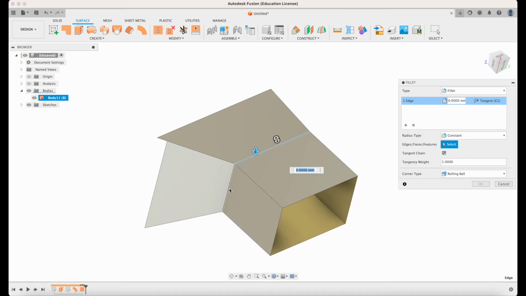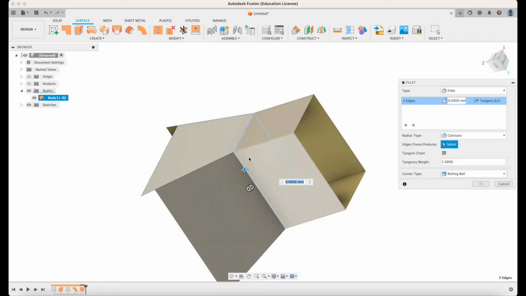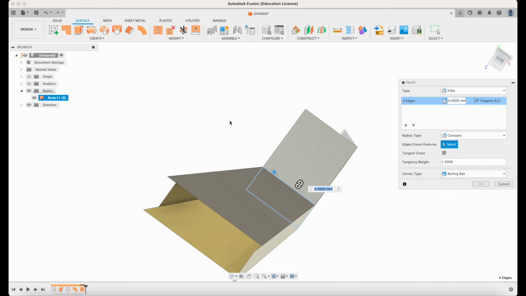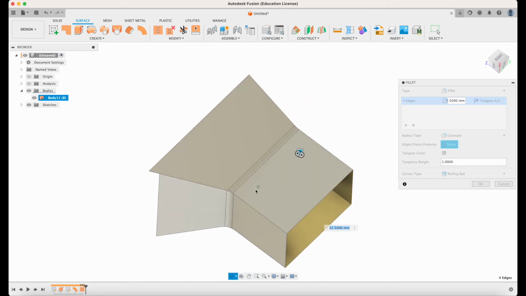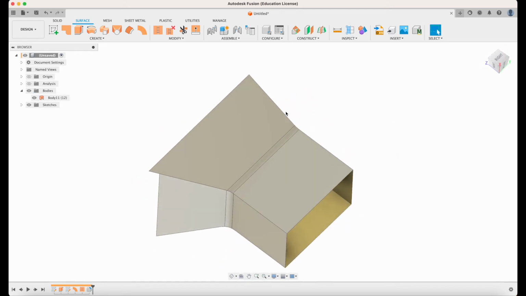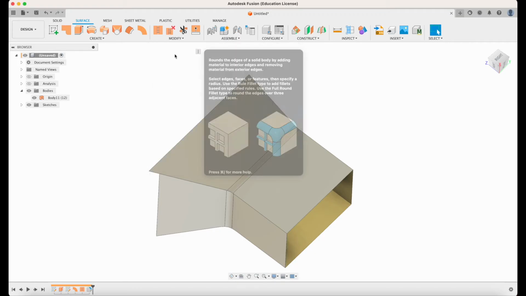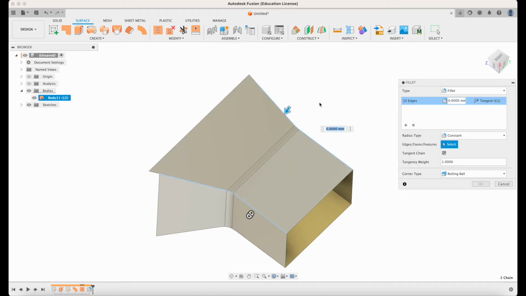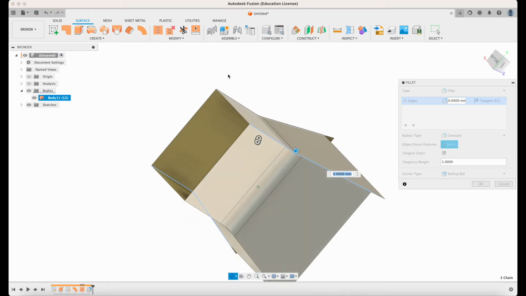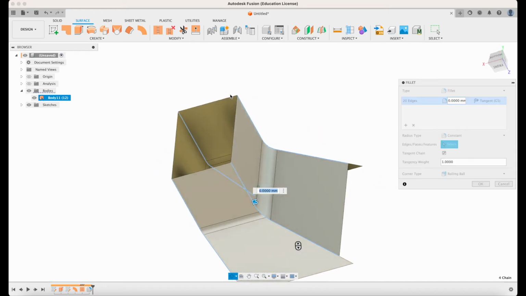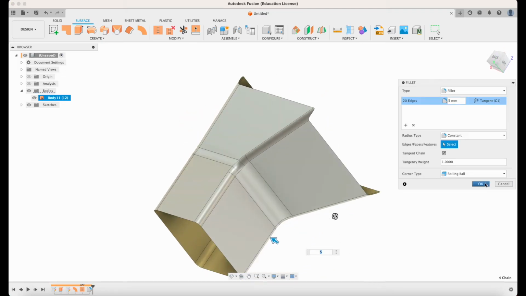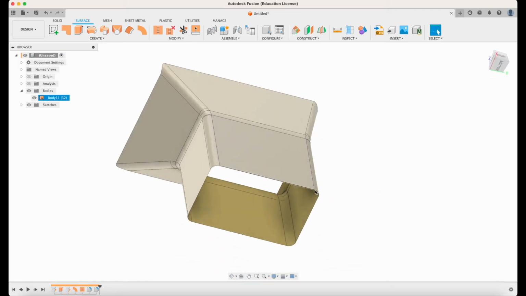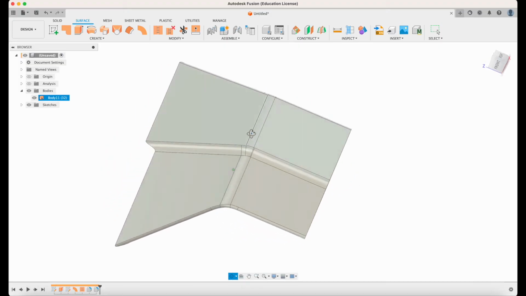You can create fillets on surfaces. Let's create a fillet, a little fillet, something like that. Okay. And say okay. Now let's create a fillet on the outside edges. Okay, so let's give it a 5mm, something like that. Okay, so now we have fillets on all sides.